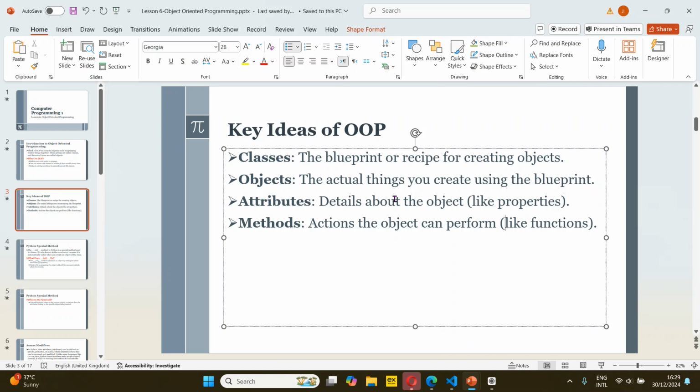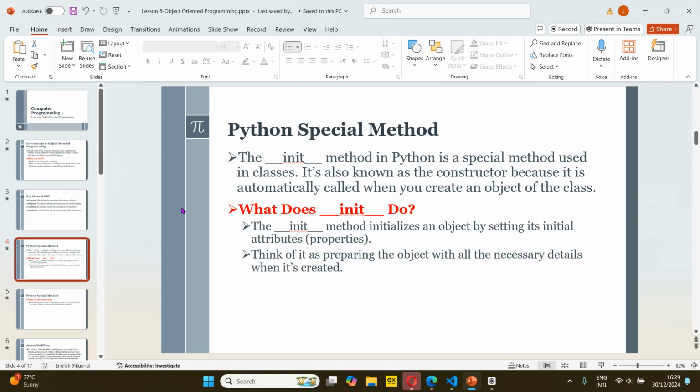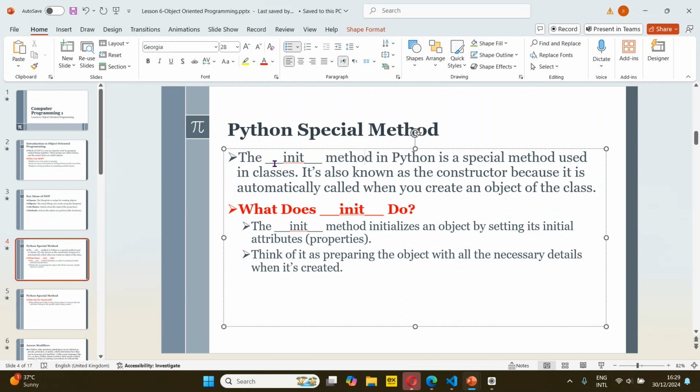Now, we need to understand the special method in Python, right? Because we are using Python. Now, there's a special method in Python with a double underscore. There is the init method, which is double underscore init double underscore in Python. So it's like a special method used in classes. It is also known as a constructor. It is automatically called when you create an object of the class, right?